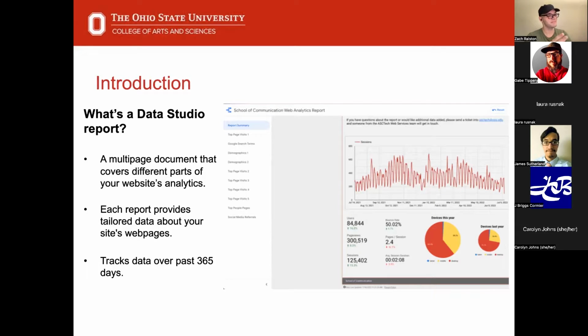Also, I should add that everything a report tracks, it tracks data over the past 365 days. So for example, if you're checking something on July 20th, then it's going to be tracking data since July 20th of last year up until July 20th of this year.